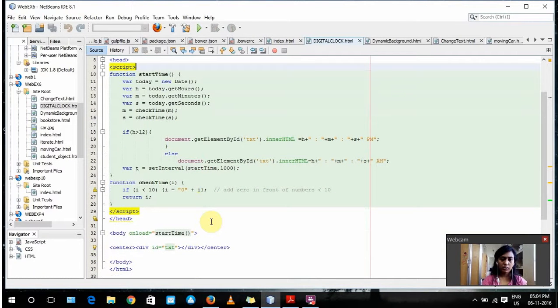So first I have a digital clock. So how do I make this? I create a date object, that is today. So it's accessing the hours, minutes and seconds by using today.getHours, getMinutes and getSeconds. And then I have the checkTime function, which adds 0 in front of the numbers if it's less than 10. So if hour is greater than 12, then it will display hours, minutes and seconds in PM. If not, then in AM.